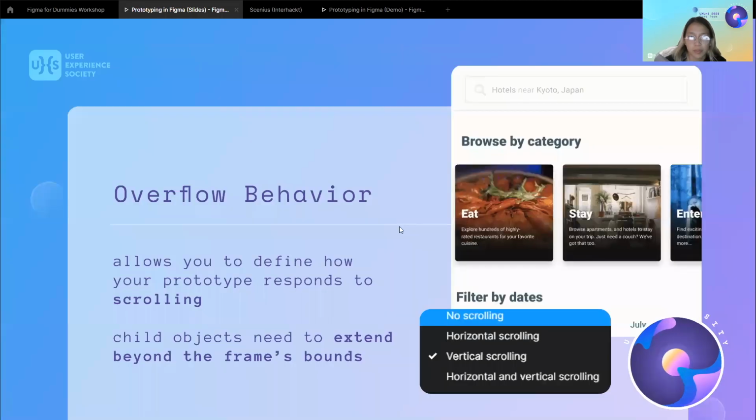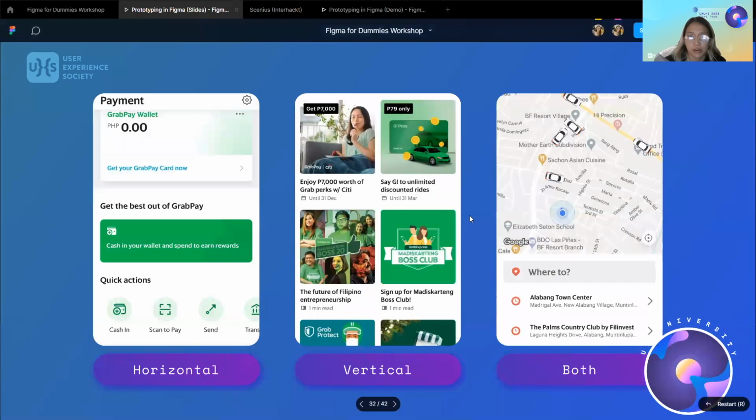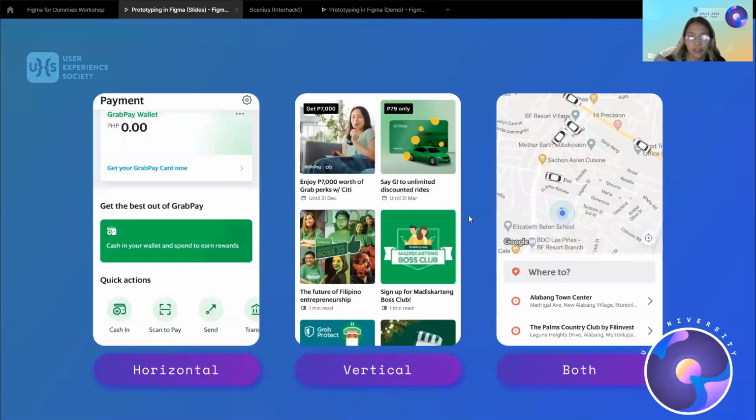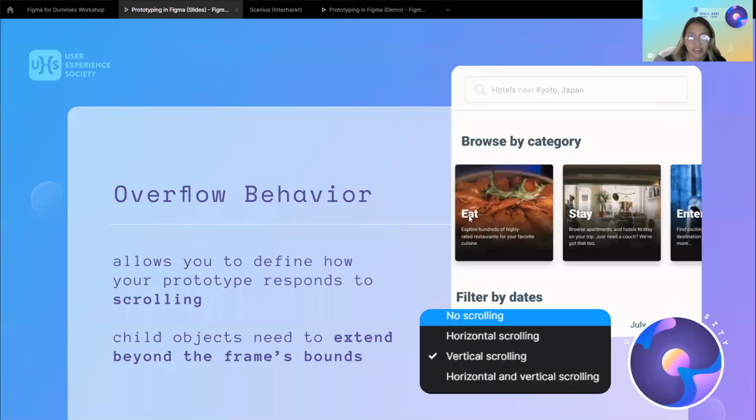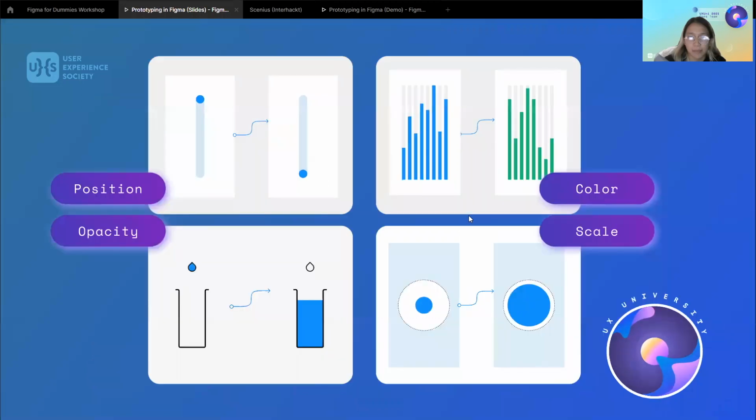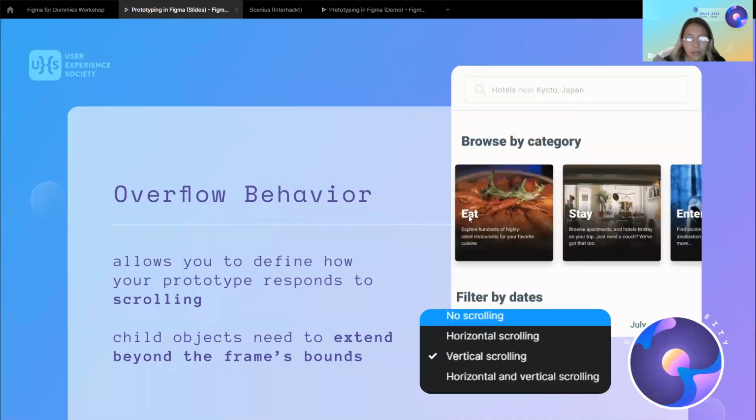Okay, oops. Overflow behavior. I'm so sorry. So, you know how apps have scrolling? This is what makes it happen. From this example, you can tell that it doesn't fit the frame, so I need to scroll it to see everything else. That's what happened. It's to define the overflow behavior of certain things.